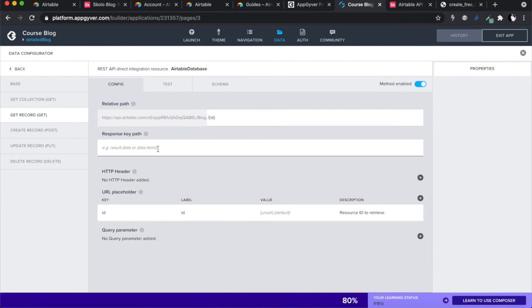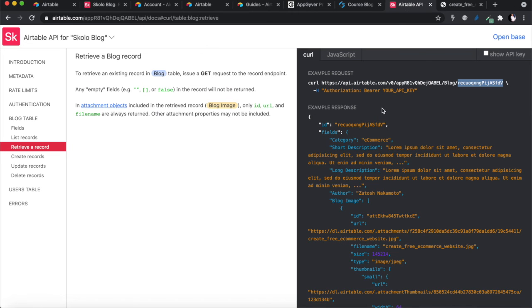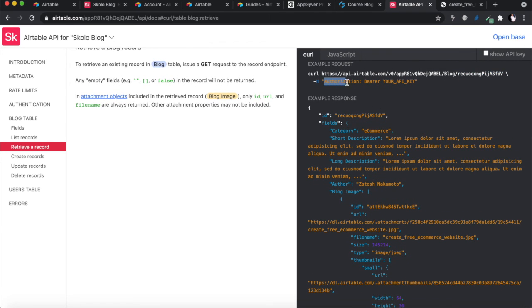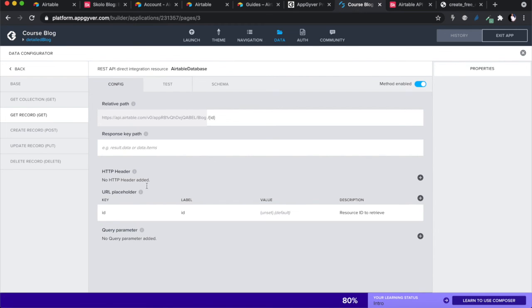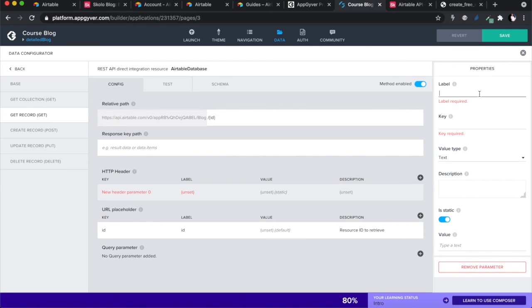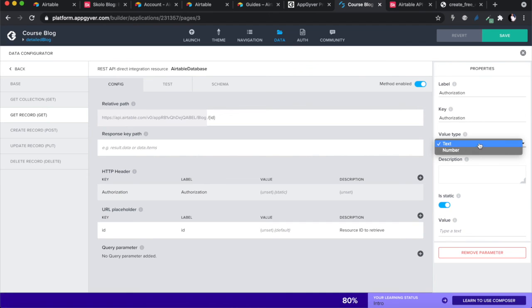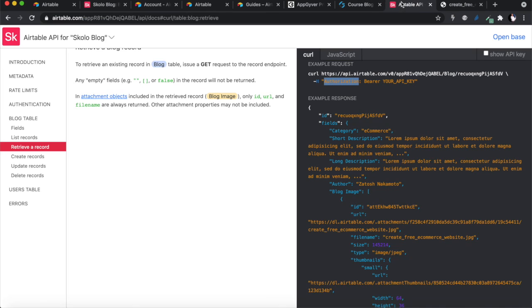What else do you need to do? If there's a response key path, you need to specify that. So let's look at the API again. We need the authorization on the header. That's the only thing we need. There's no question mark and other variables we need to introduce there. So the only thing we need to do is the header. Let's paste that in there. This is authorization. It's a text, yes, authorization, and then paste it in there.